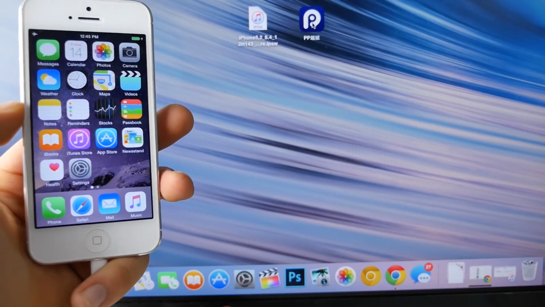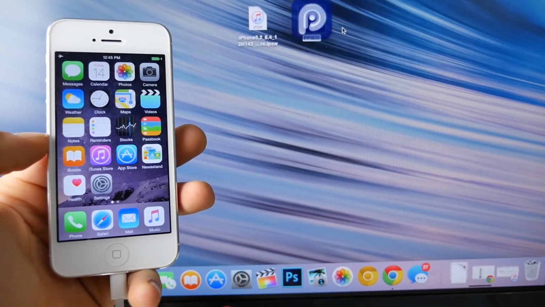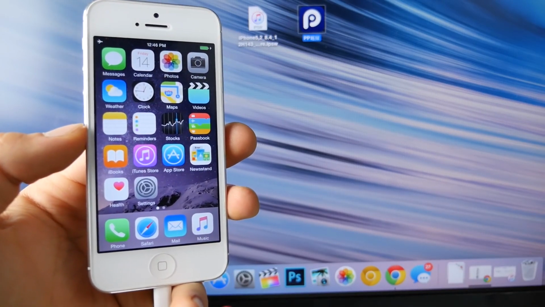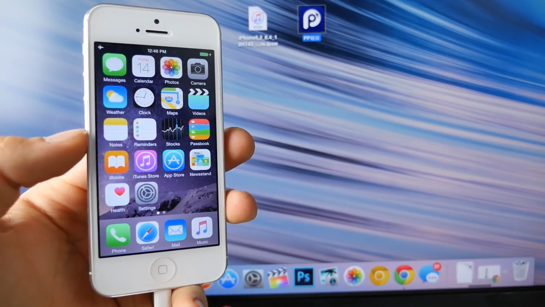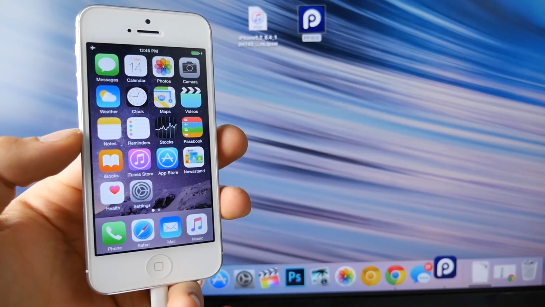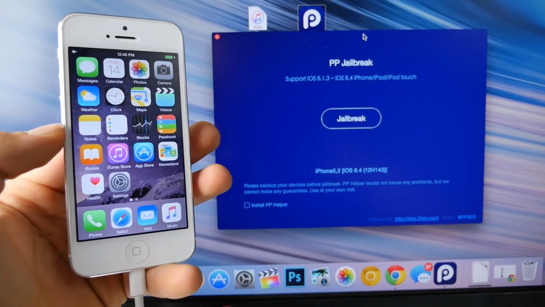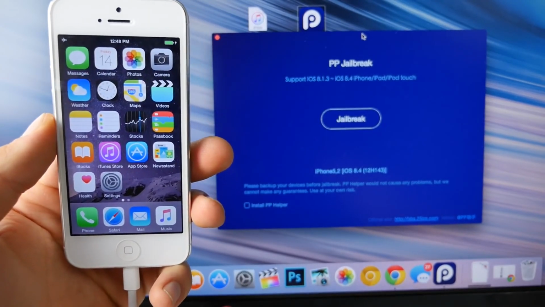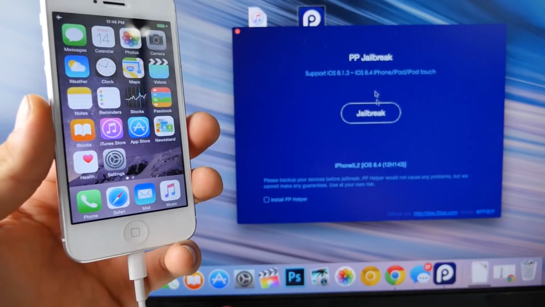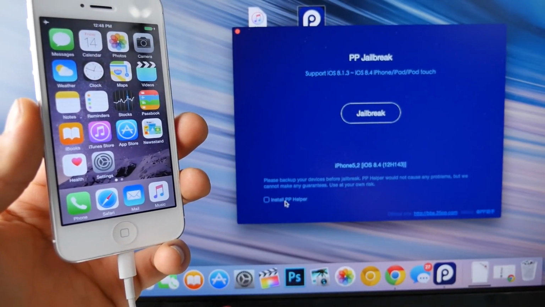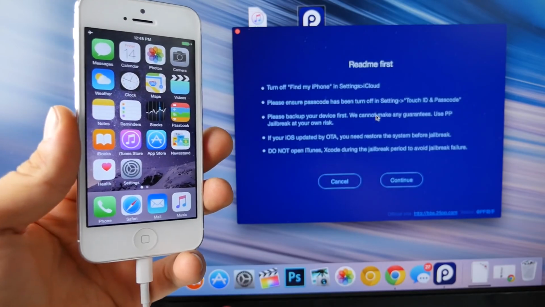So let's go ahead and right click on PP Jailbreak, select open on a Mac. If you're on Windows, you want to do run as administrator. But anyways, it says close iTunes because it doesn't work with that. And you'll get this pop-up right here. All you guys need to do is make sure this little option right here is unchecked and select jailbreak.